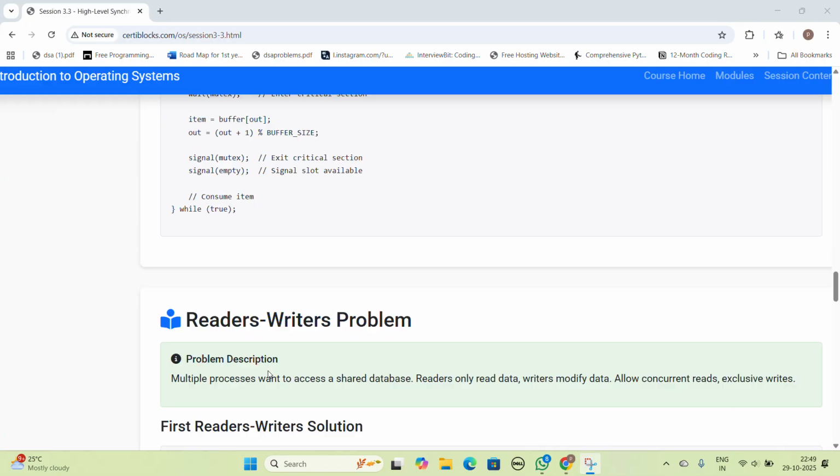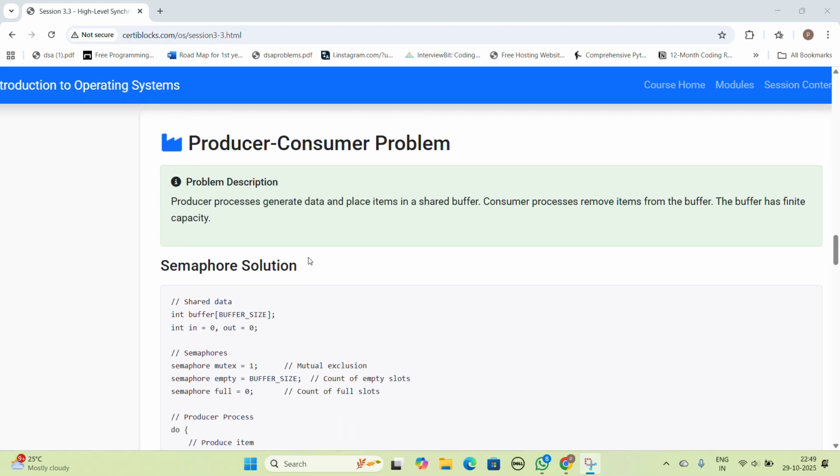Now let us see the advantages and disadvantages of the producer-consumer problem with semaphores. The advantages are that it ensures no overflow, as the producer won't overfill the buffer, and no underflow, as the consumer doesn't read from an empty buffer. It also prevents race conditions using the mutex.